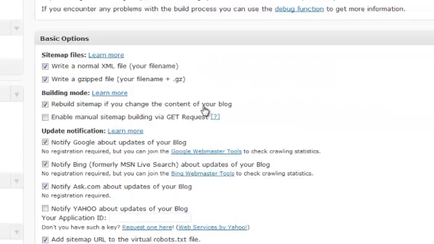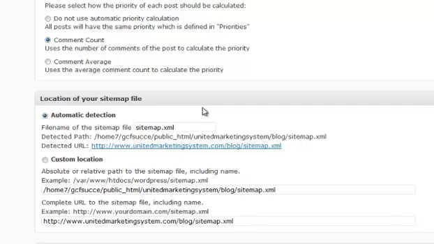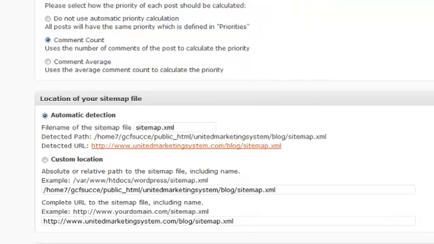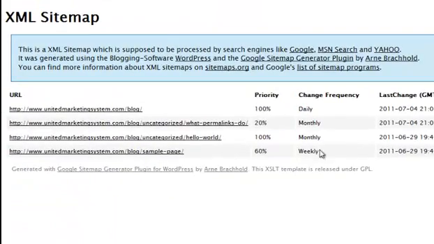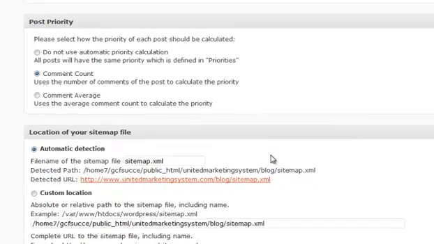Then leave all these things here alone, okay? And come all the way down to the bottom. And here's the actual sitemap, the location of your sitemap. So you can click on that. Since this is just a little blog I'm doing for training, there's nothing much there, but you can see all the things we've done. There it is on the sitemap, so the Google crawlers can go and see that. And it also says right here Google, MSN Search, Yahoo, all that good stuff. Okay, so back to the plugin options.